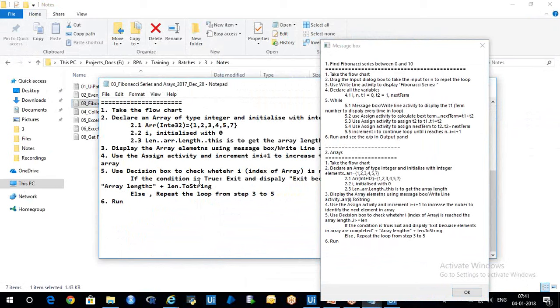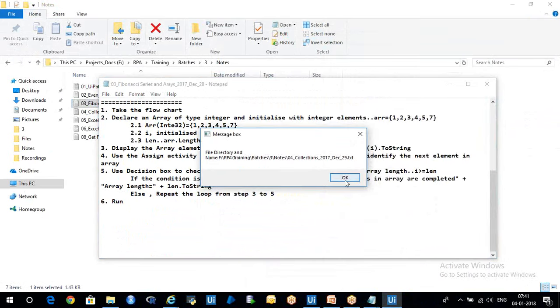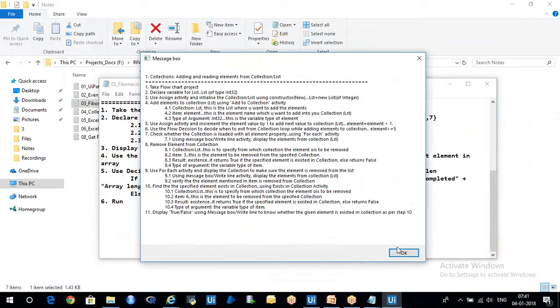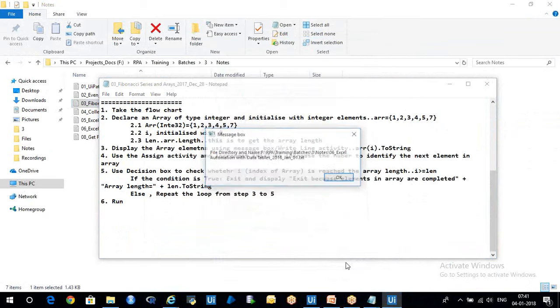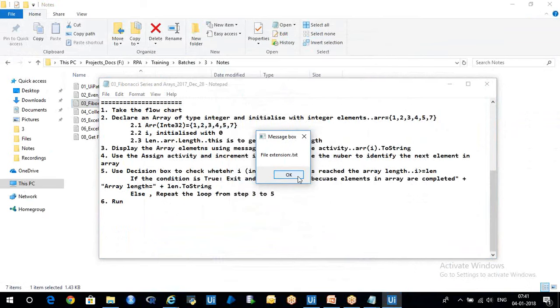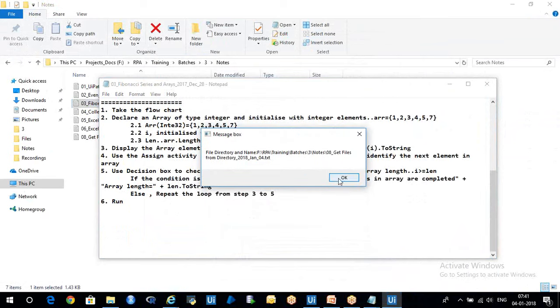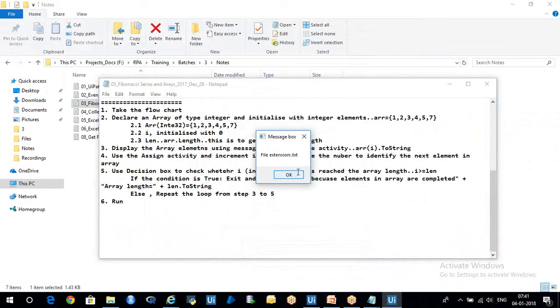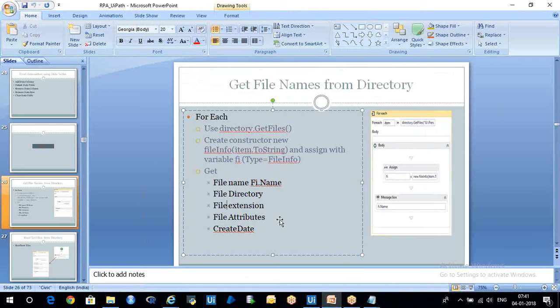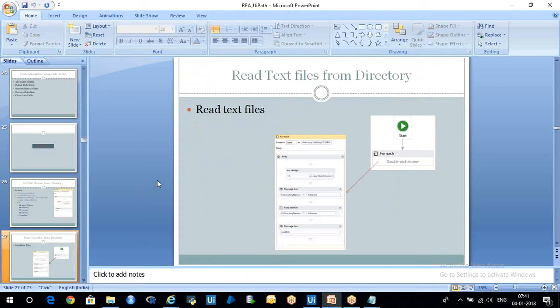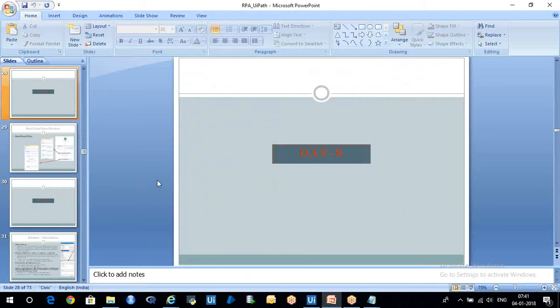It will show in simple plain text. It will not show whatever is there in bold and all. It will show only plain text. Click OK. That's how it works. So all this part is done. Now read text file is also done.